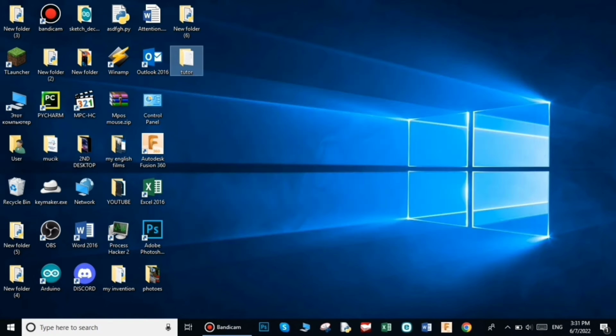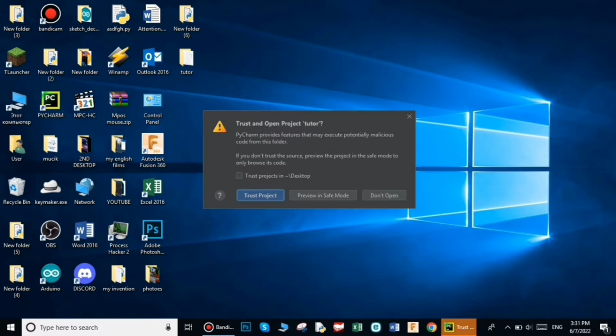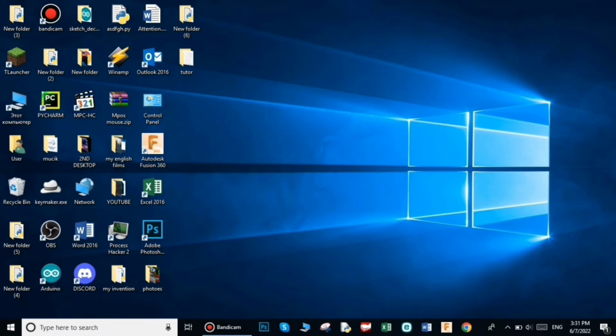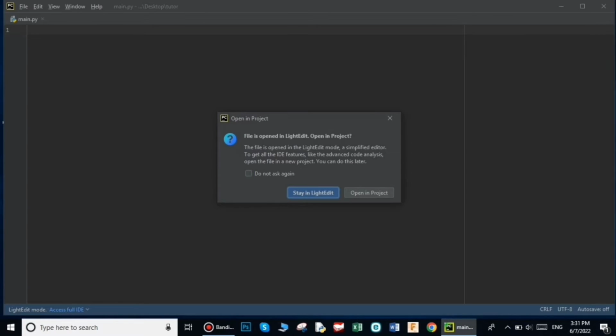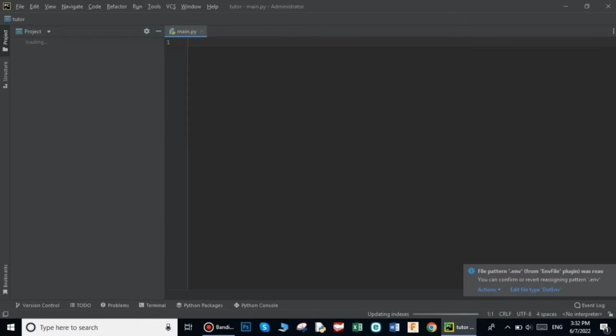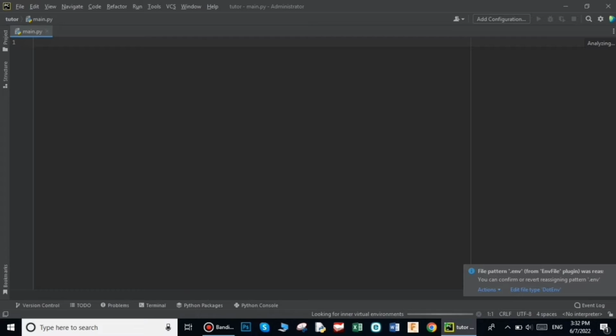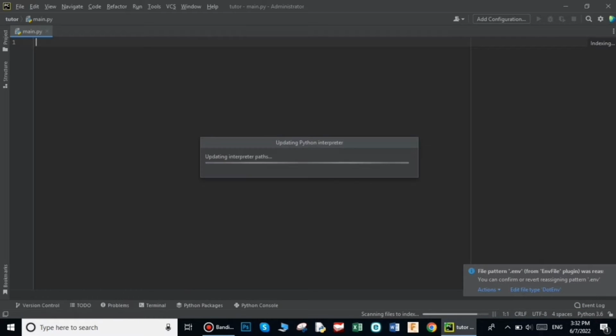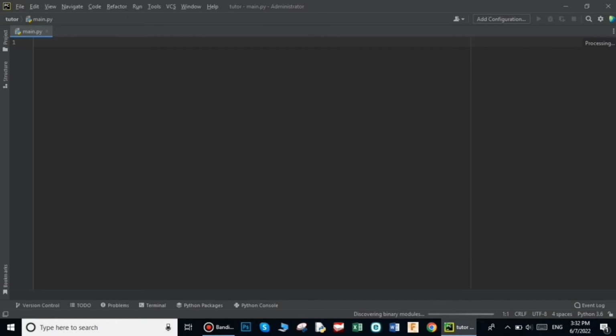If you don't have PyCharm, or your computer doesn't support it, you can use Simple Python. It's going to work with Simple Python too. Trust the project, then wait for it to open. Select your folder and wait a little while until your workspace is completely loaded. Then, after choosing the Python interpreter, which in my case is Python 3.6, we have to wait a little while.